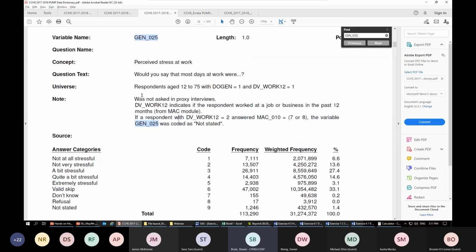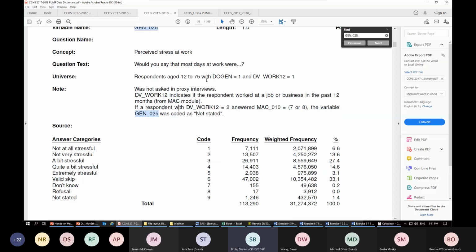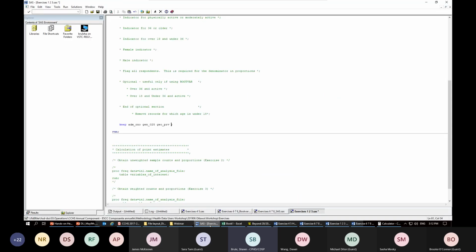I'm going to want to keep the variables that are of interest for the universe. So I'm going to keep the age of the respondent and the indicators of this DV_WORK_12. Okay, I chose a bad example. Okay, DV_WORK_12 is not on the file. Okay, follow along with me and I'll explain what I'm doing as I go.